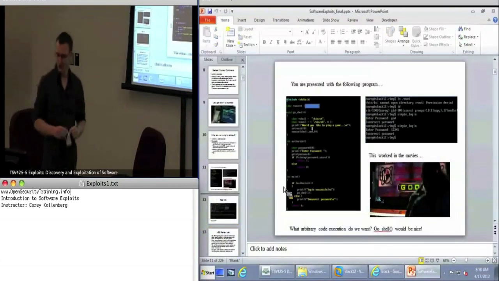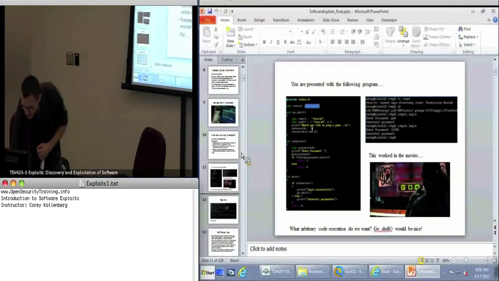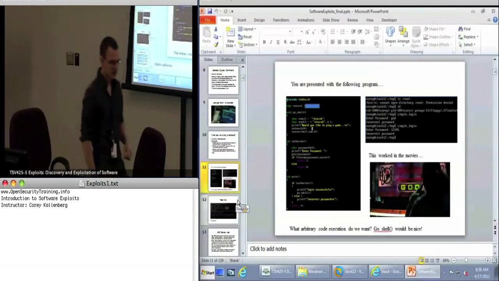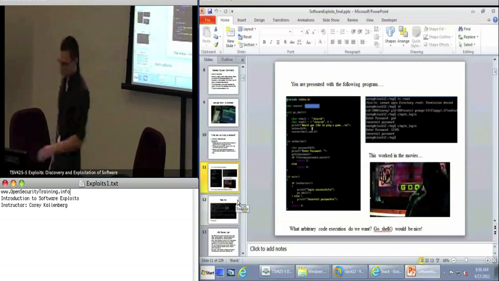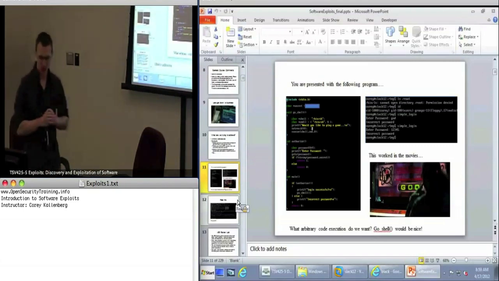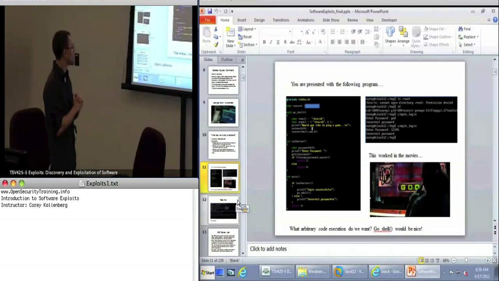This is the first program. I'm here on slide number 11. Are you synced up? Can someone tell me that? Yeah. Okay. So slide number 11. You see on the left pane there, this simple login program. This is the first thing that we're going to be exploiting. And this will sort of teach you the basics of stack overflows.